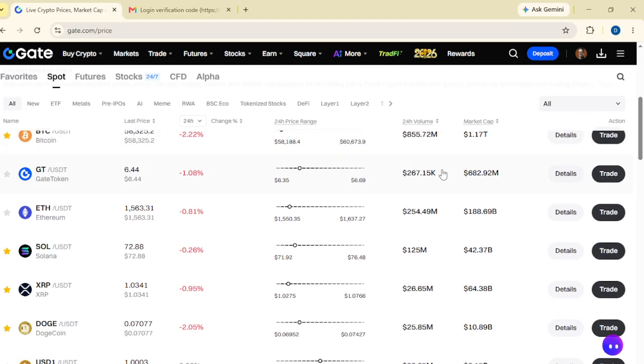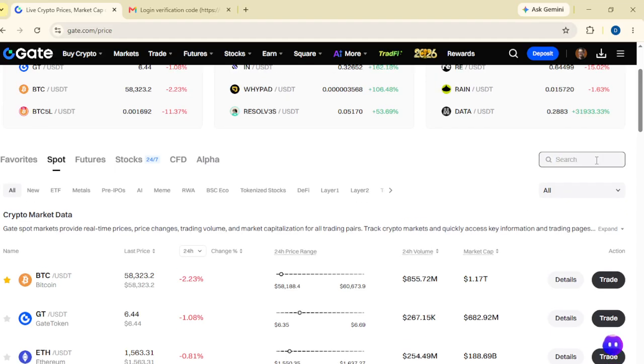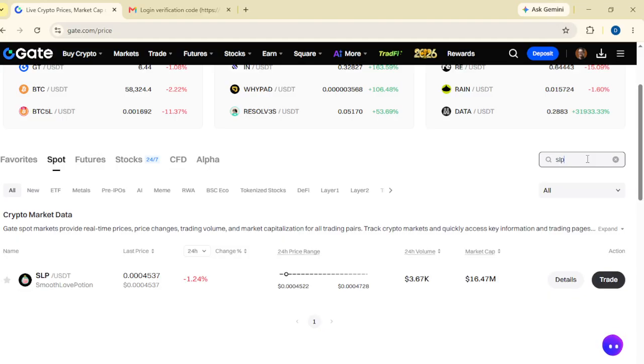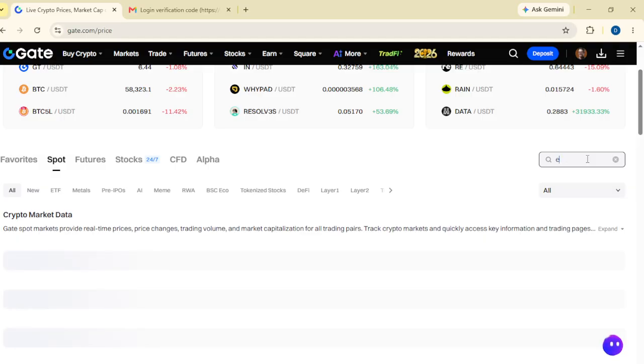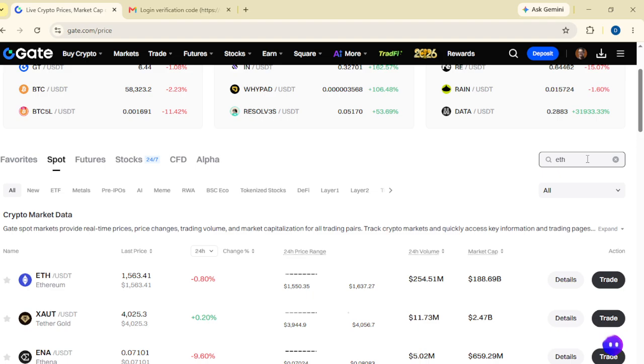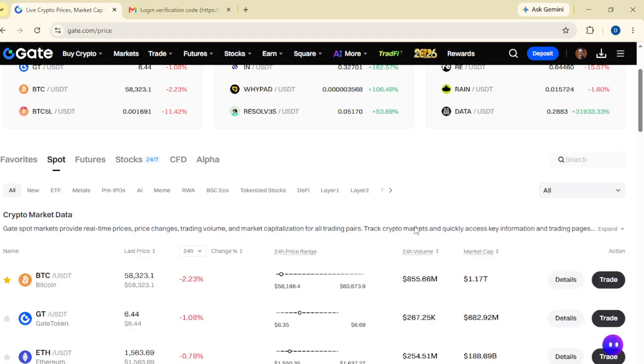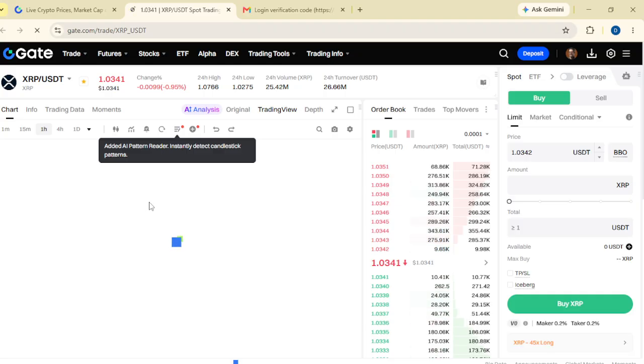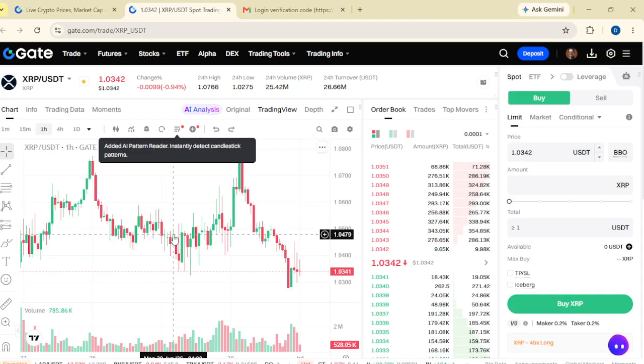Use the search bar to find the cryptocurrency you're interested in. You can search by the coin's name, like Bitcoin or Ethereum, or by its ticker symbol, such as BTC or ETH. Once you find the asset, click on its trading pair to open the detailed market page. Here, you'll be able to see the live price chart, recent trades, order book, and additional market statistics.